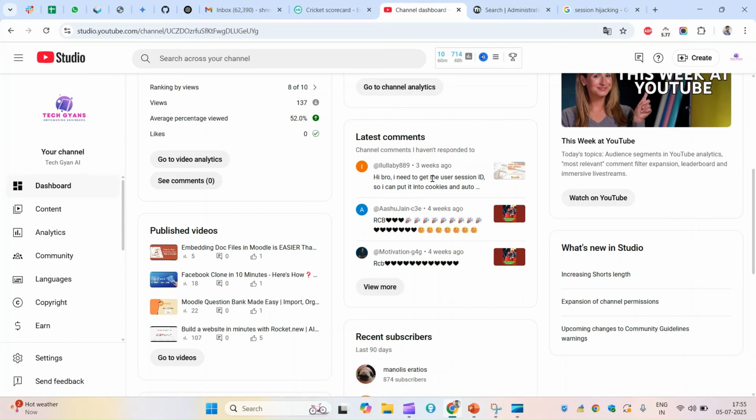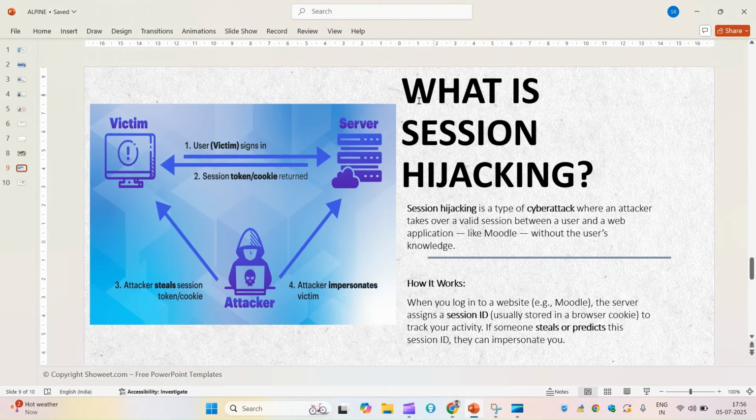Hi bro, I need to get the user session ID so I can put it into the cookies and then I can log in with it. So this concept is known as session hijacking. Okay, so now let's see in detail what session hijacking actually is.